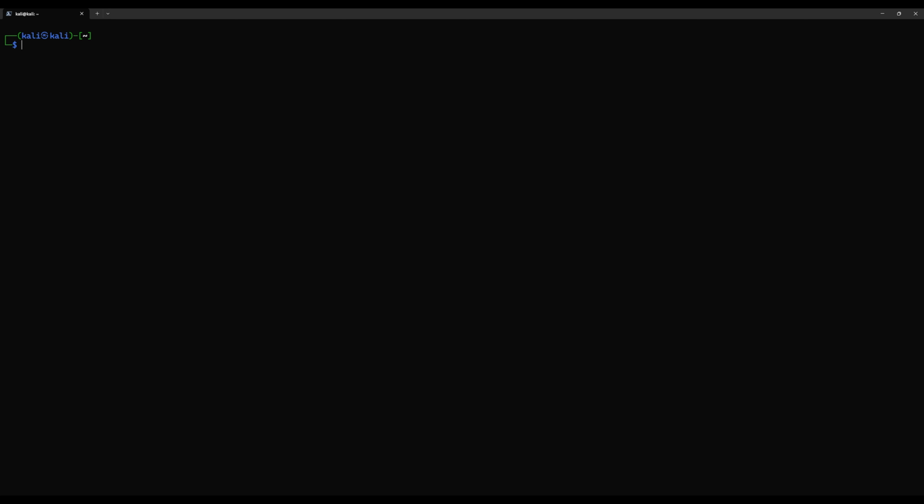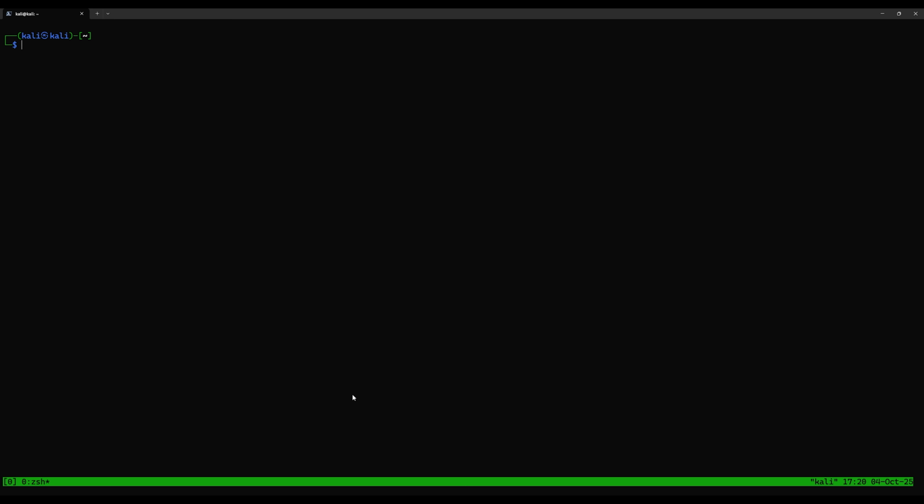Now that everything is set up, we can finally start with the Tmux session. All we need to do is simply type in tmux just like that and hit enter. Now we are in Tmux.